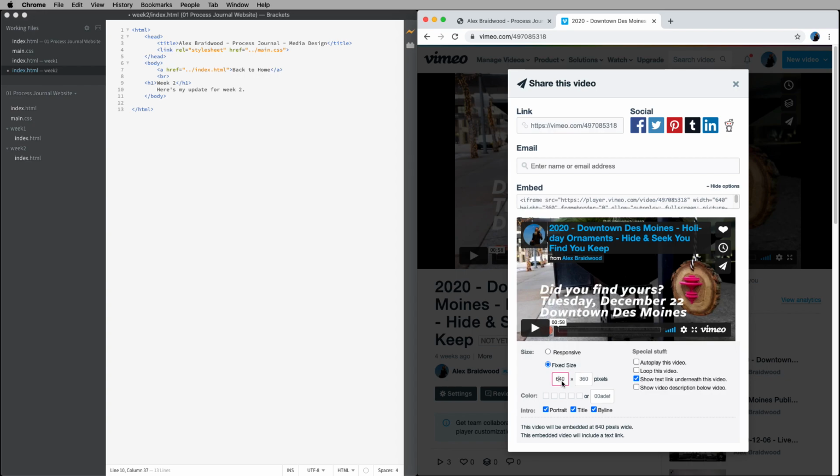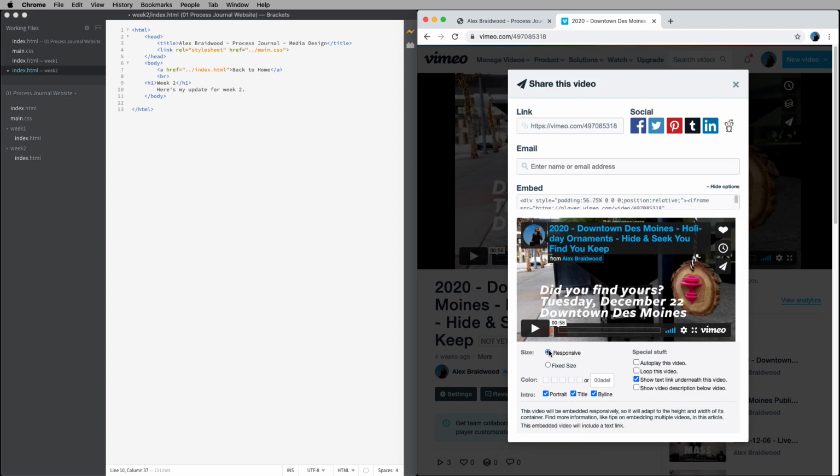And this is the main reason why I like Vimeo for including my videos on my website and on my process blog, is because it has this responsive option. When I hit responsive, it is going to embed the video so that it fills the amount of space horizontally that my design makes available to it, and it will keep that video in proportion. So I'm going to click responsive.